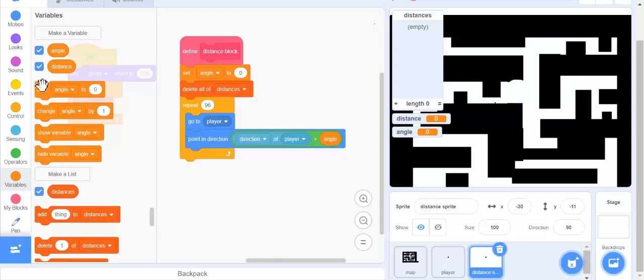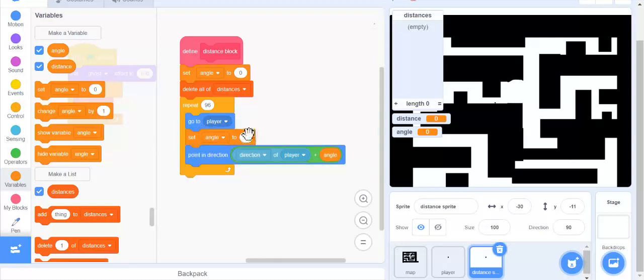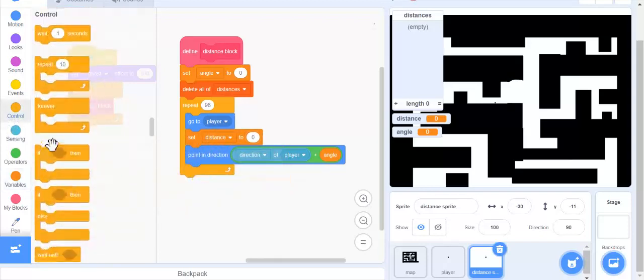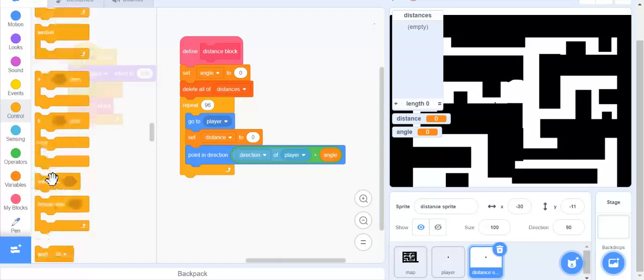And set to 1.0. Distance. Now repeat until, where is it?